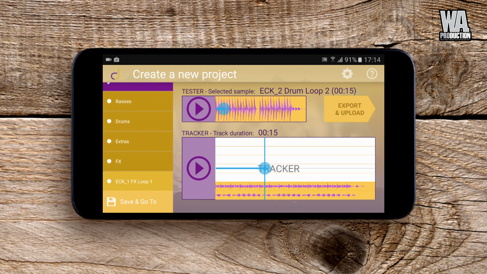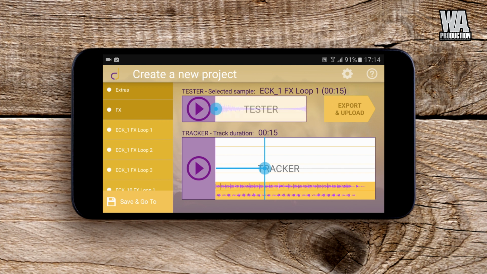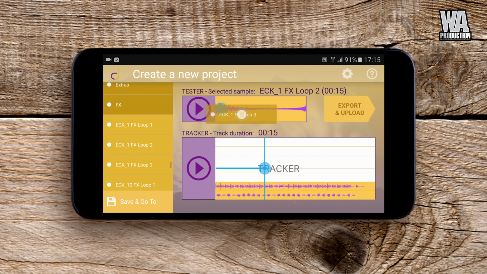Boom. Maybe some effects right now. It really doesn't matter which kit you are using the effect from. Okay, I will probably use the first one because that's a white noise effect. So I will just drag and drop it to the third position. And right now we have the bass, the drums, and the effects sample.